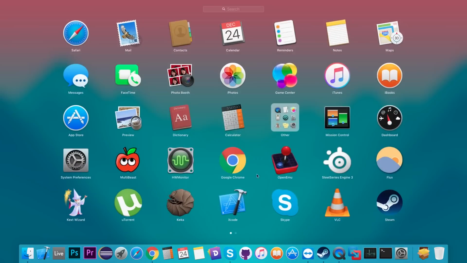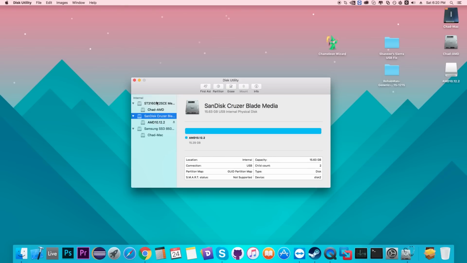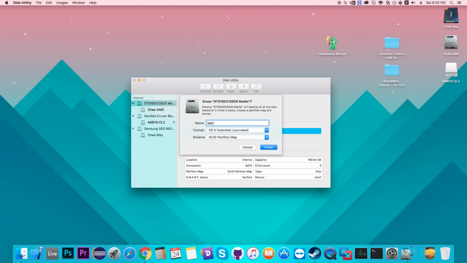So with our AMD hard drive plugged in, I'm just going to go ahead and open up Disk Utility and just erase it like I would any other drive I'm going to install macOS on.